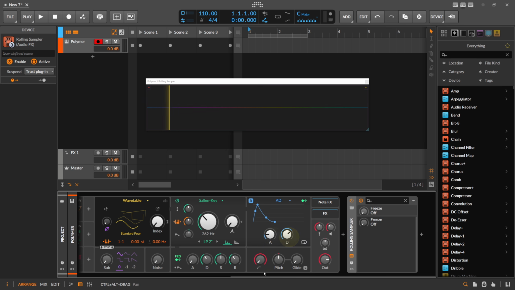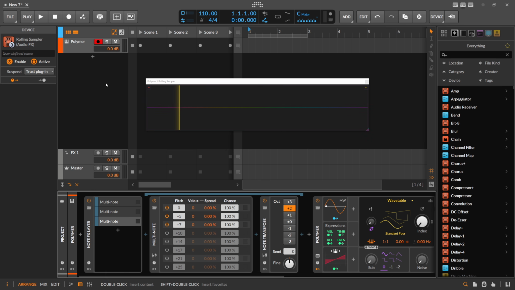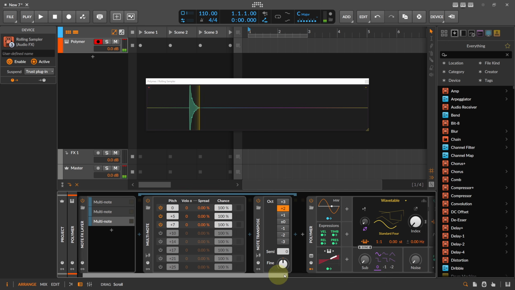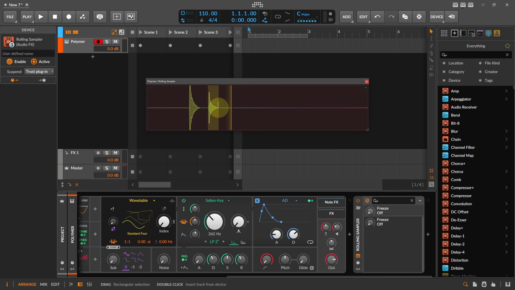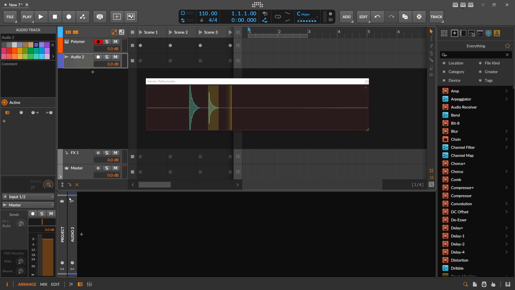Let's see how this sounds. So we just play here one note, C, on the keyboard. That's a bit too loud. Maybe a bit quiet. That's cool. So we can take this sound and create another audio track here.